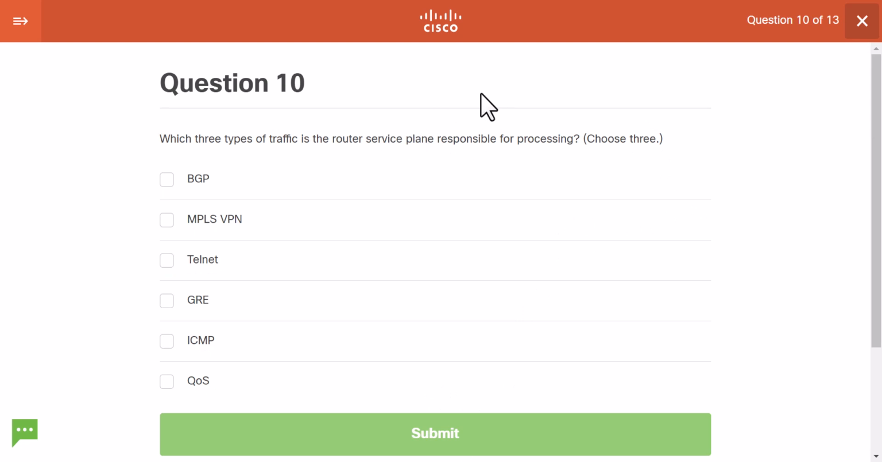Which three types of traffic is the router service plane responsible for processing? Okay, three types of traffic, the service plane. I think the service plane is responsible for things like MPLS VPN, GRE, and QoS. I think that's what it is.